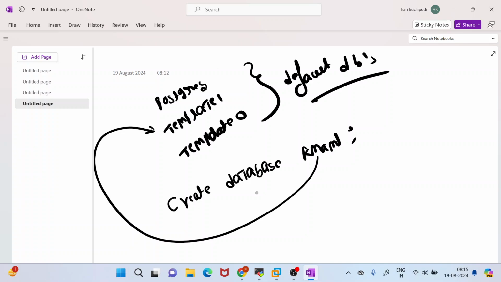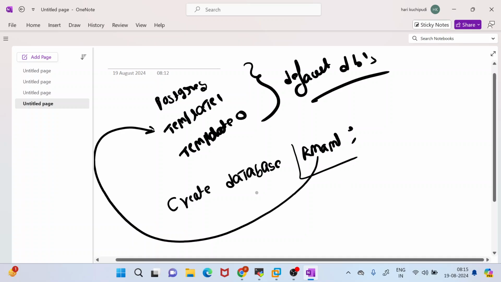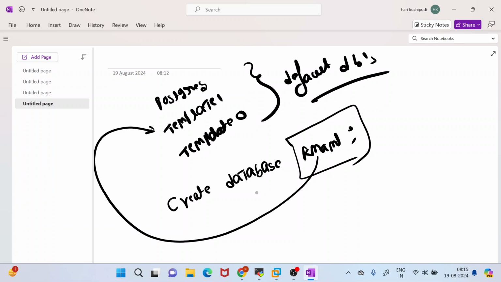Let me put it in this way. Whenever you create any database using the create database statement, a new database will be created by cloning a default database called template 1. When I say cloning, it will take template 1 as a reference and create a new database called rman. The point that you need to remember is that whenever you create any database using the create database statement, template 1 will be used as a reference.